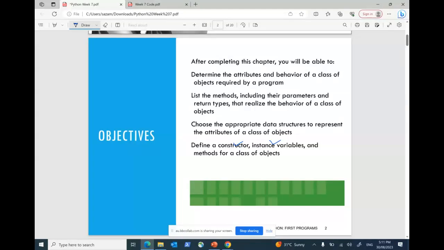Again, this week also I'll go through the concept and the code as well, and this will be important for you to develop your applications in the coming weeks.